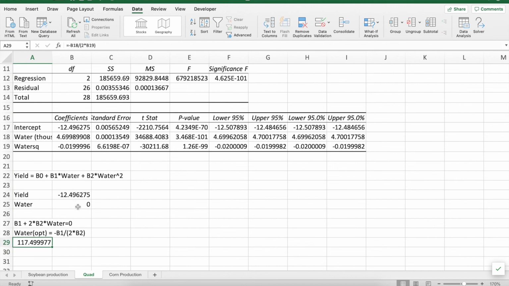So if we go back to our prediction of yield, if we say 117.5, our yield's going to be 263. That's the maximum yield that we'll be able to reach. If we go up to 118, our yield is going to drop by just a little bit. If we go down to 116, our yield is also going to be less than if it were at 117.5, or 117.499977, for example. Okay.